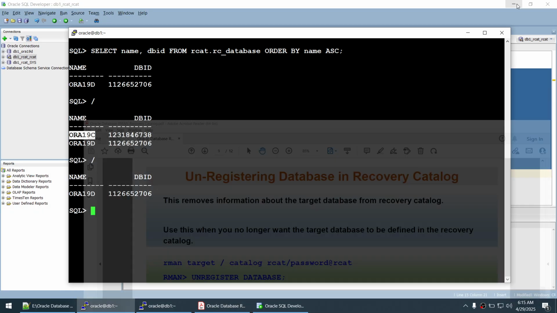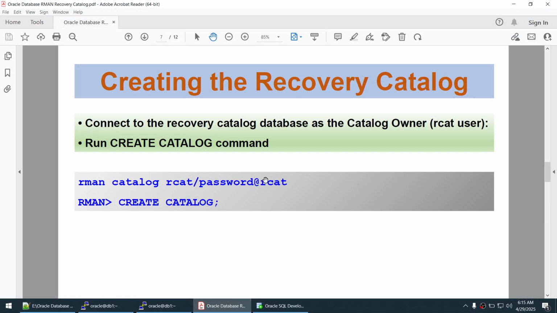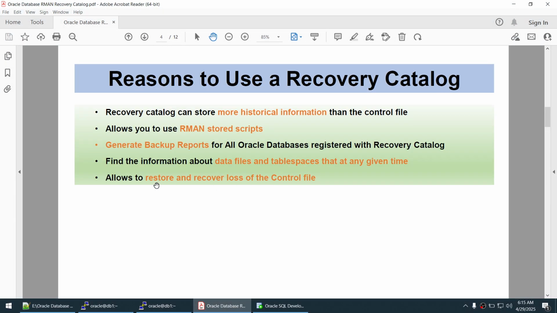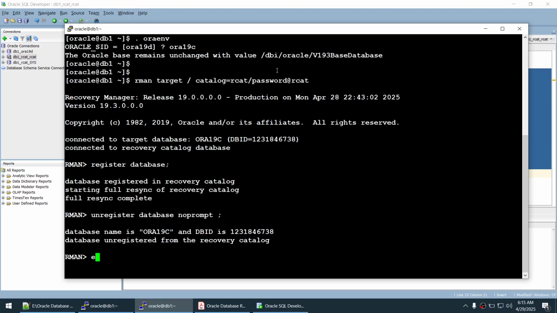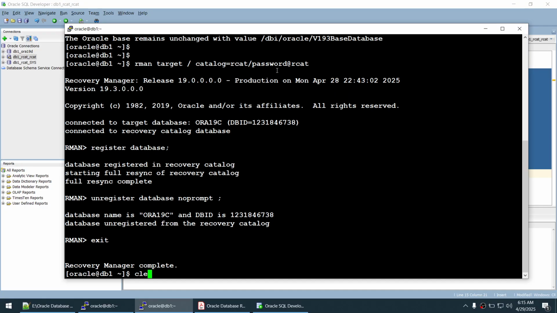Now, one of the most important features of your recovery catalog is that it allows you to restore and recover from the loss of a control file. So let's proceed and let's see that as well. What I'm going to do is connect to the Aura19C.